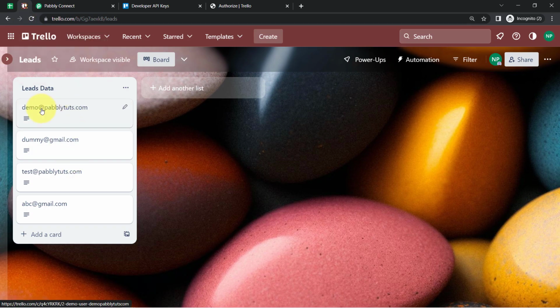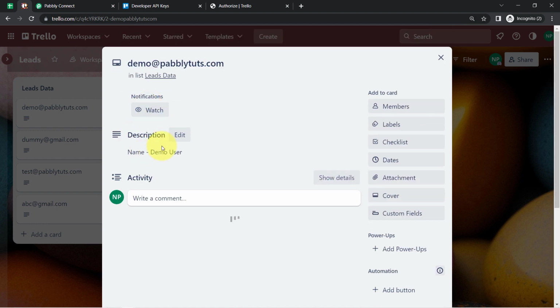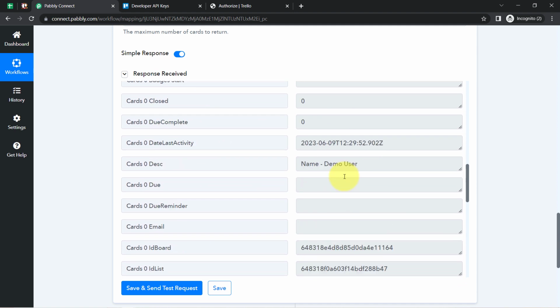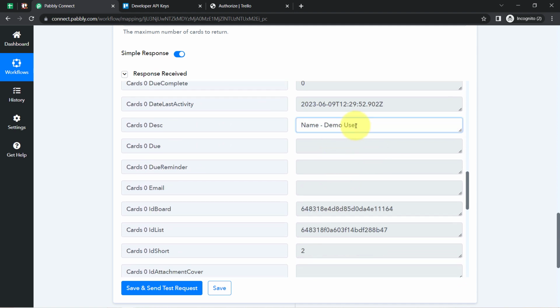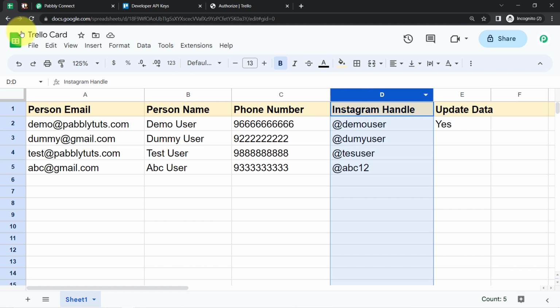Okay, so if I edit this card in front of you, we have the description as name dash demo user. Let me show you the same detail here in the response, so that you can understand that yes, it is the same data, the data of the same card. So the presence of this data clearly shows that the connection between Trello and Pabbly Connect is working absolutely fine. Now I am going to update a few more details in the same card.